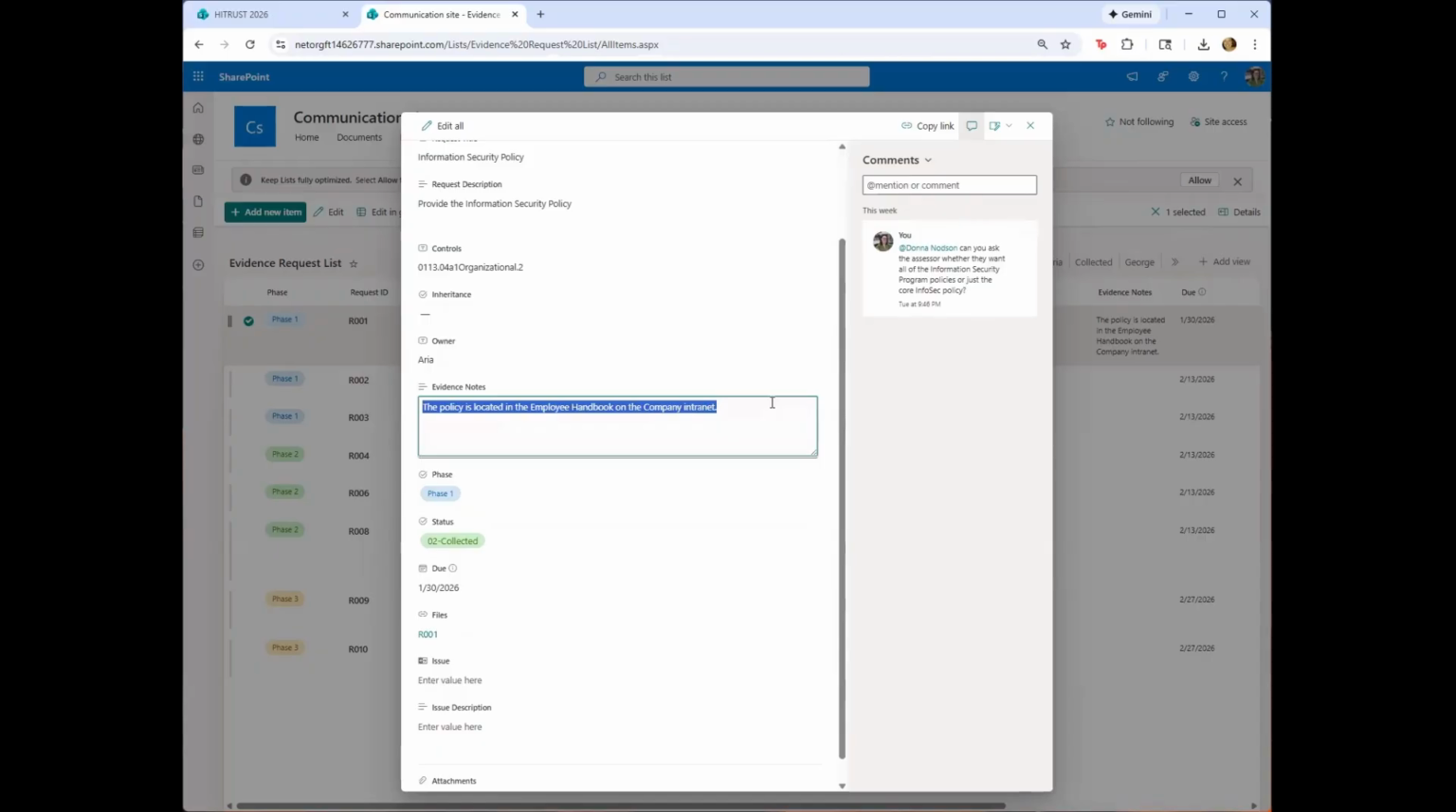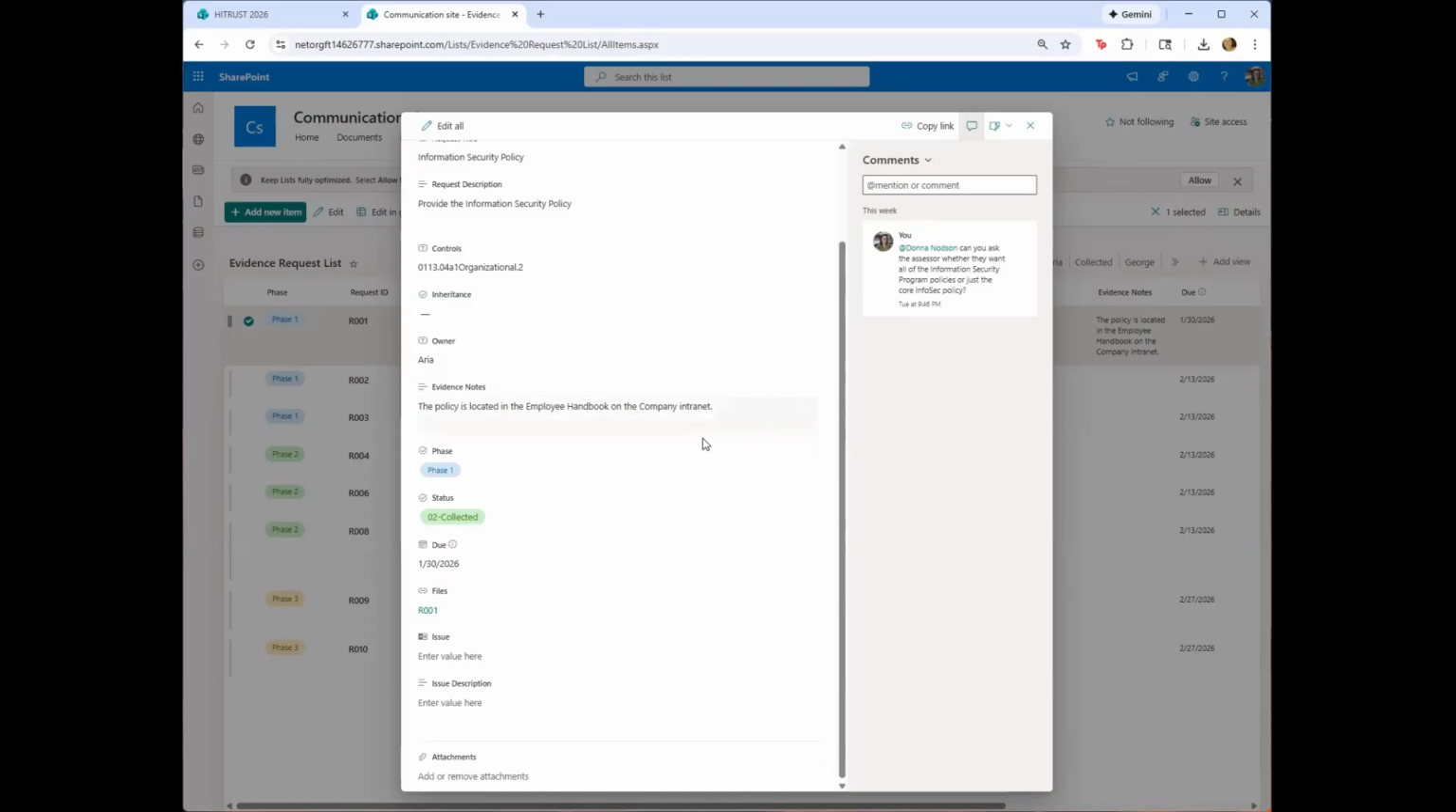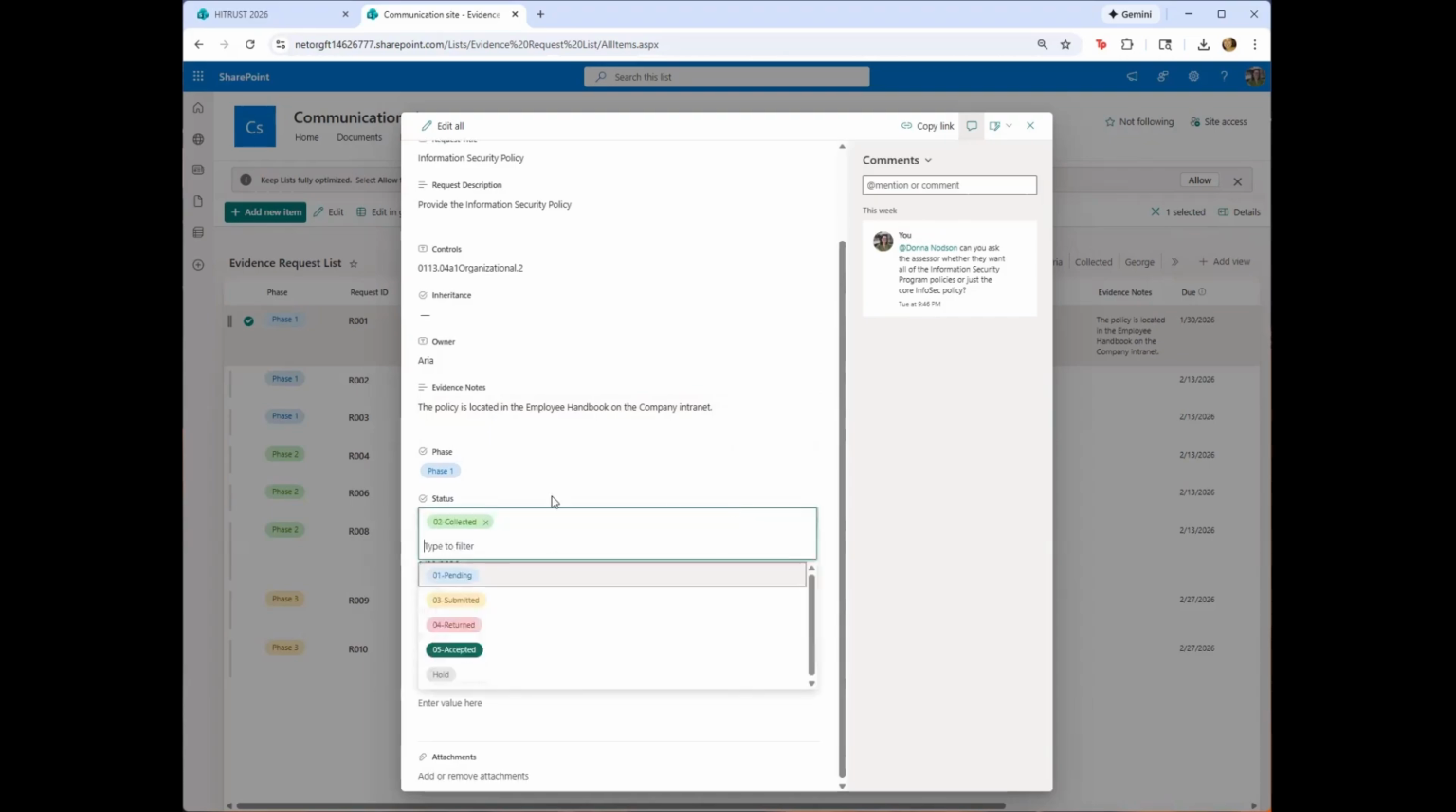We've got the evidence notes. So I encourage people, if they had to go to a specific place to get this, or it was a policy evidence request, but that policy isn't standalone, it's part of some other policy, write it down. Stop having to look for it again next year. Just write it down.